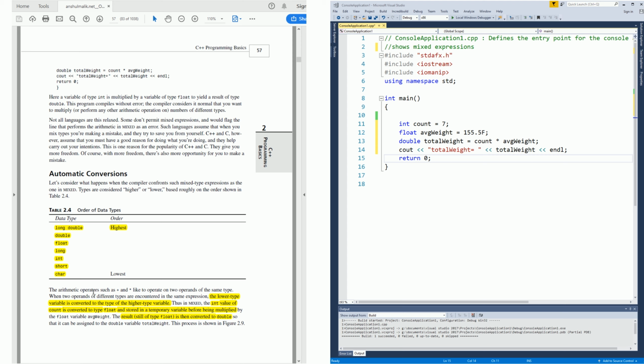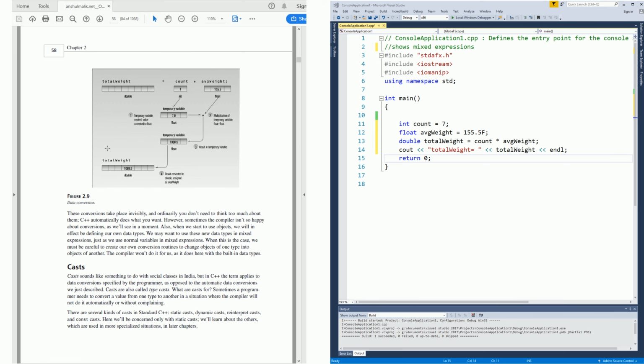When two operands of different types are encountered in the same expression, the lower type variable is converted to the type of the higher type variable. Thus, in mixed, the integer value of count is converted to type float and stored in a temporary variable before being multiplied by the float variable average weight. The result, still of type float, is then converted to double, so it can be assigned to the double variable total weight. These conversions take place invisibly, and ordinarily you don't need to think too much about them. C++ automatically does what you want. However, sometimes the compiler isn't so happy about conversions, as we'll see in a moment.